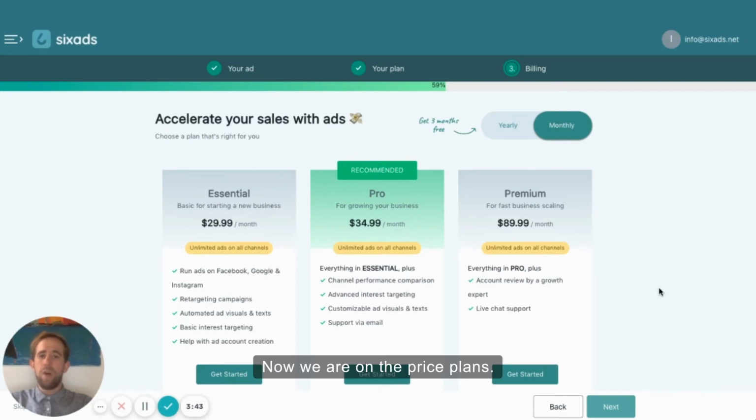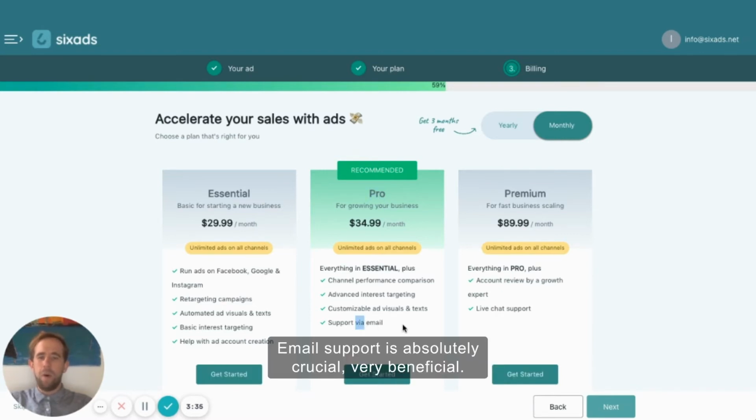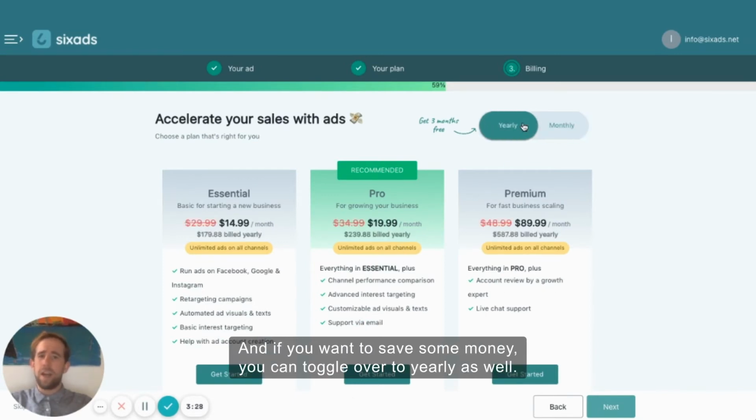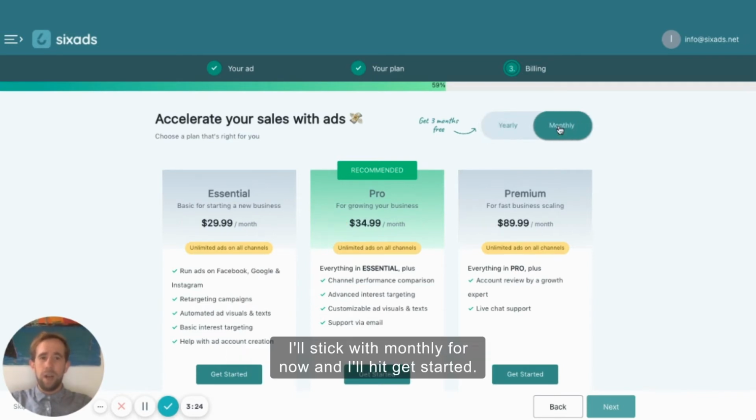Now we are on the price plans. There are 3 available. The Pro one is recommended for a reason. Email support is absolutely crucial, very beneficial, and if you want to save some money, you can toggle over to yearly as well. I'll stick with monthly for now, and I'll hit Get Started.